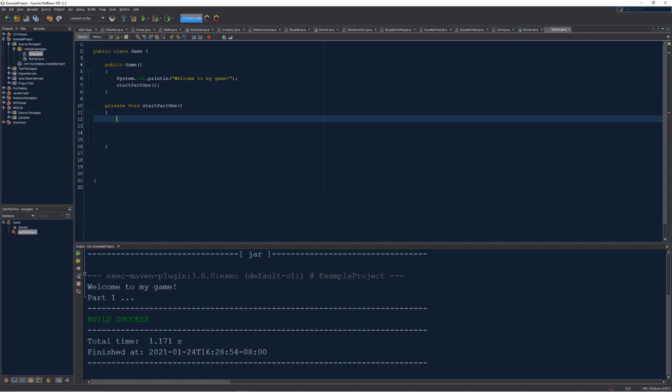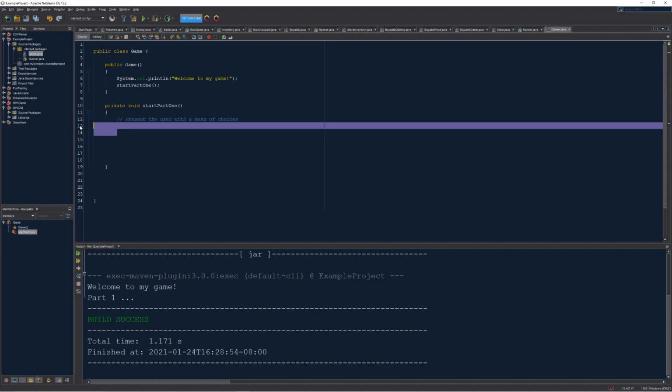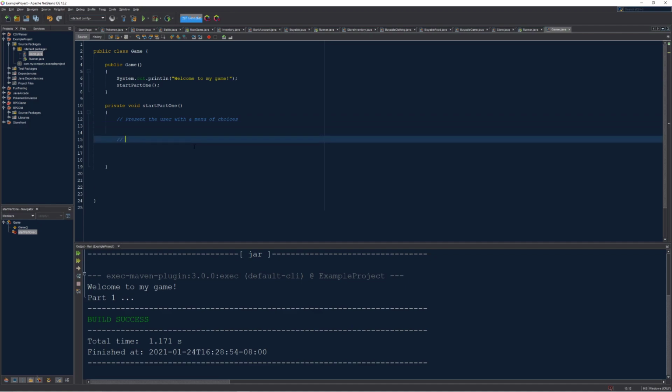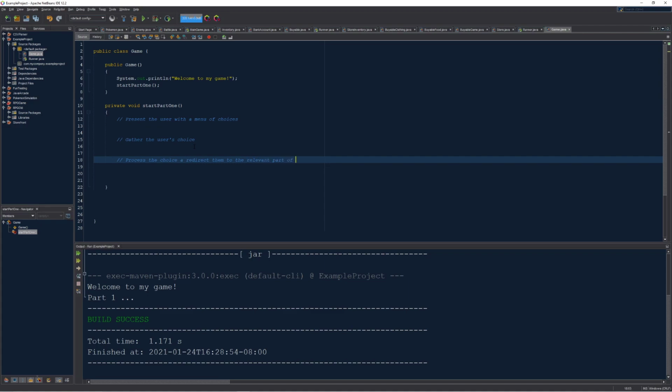So maybe the first thing I want to do is present the user with a menu of choices. Okay, so that's going to happen in this first section here. And then I need to gather the user's choice. And then I need to process the choice and redirect them to the relevant part of the game, or maybe of the choices. So maybe there's like a branching story, or maybe you have like some different options for viewing stats, changing equipment, start a battle, or something like that.